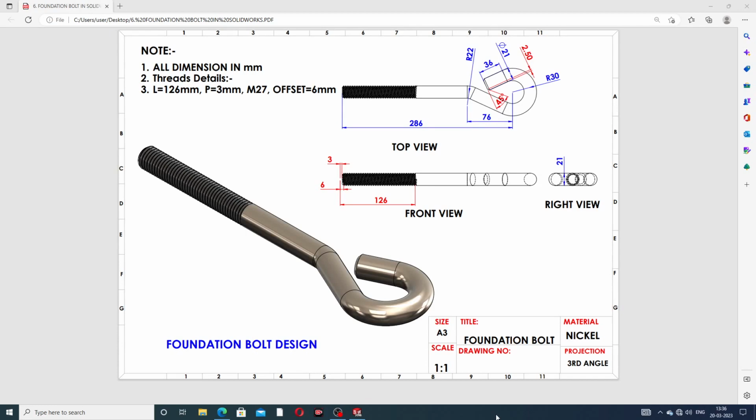The 2D drafting is also available here. This is the top view, this is the front view, and this is the right view, and all views are learned here one by one, and how this body is designed. All dimensions used are in millimeters, and the thread details are also available here. The length is 126 millimeter, pitch is 3 millimeter, size is M27, and offset is 6 millimeter outside. All points are discussed here one by one.